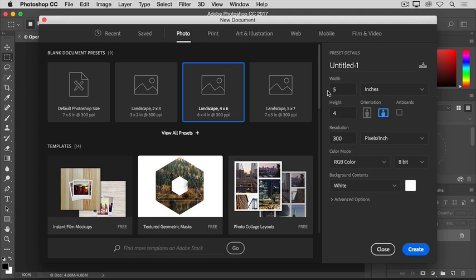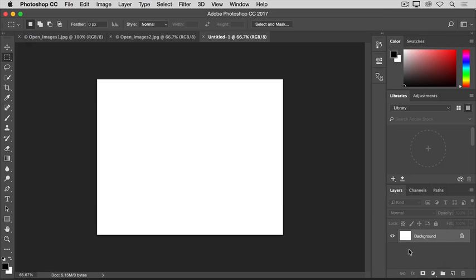So to finish creating a new document, click the Create button. And your new blank document opens in Photoshop, ready for you to add a photo, text, or maybe a shape, all as you'll learn to do as you continue through this tutorial series.